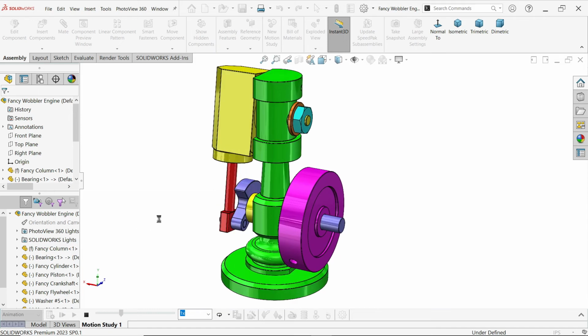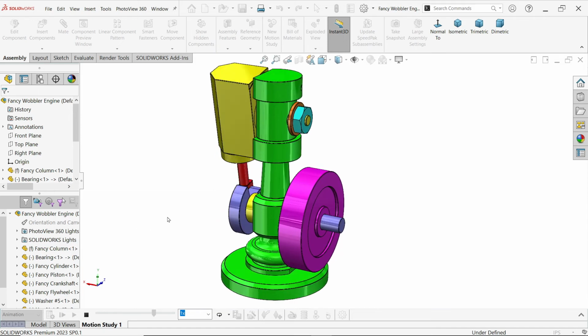Now here we will create each and every part separately and assemble at the end, and we will make a simple animation also. So in this tutorial we will make our first part, the column of the wobbler steam engine.